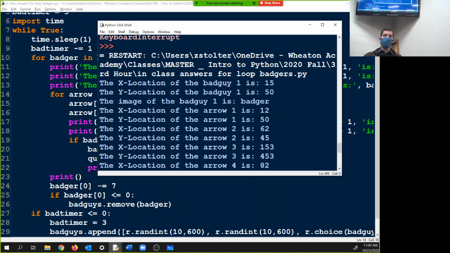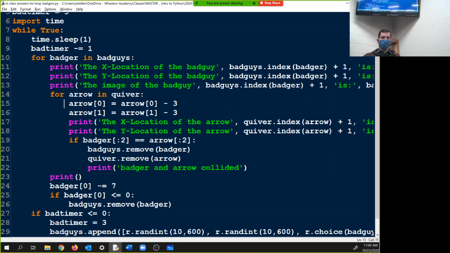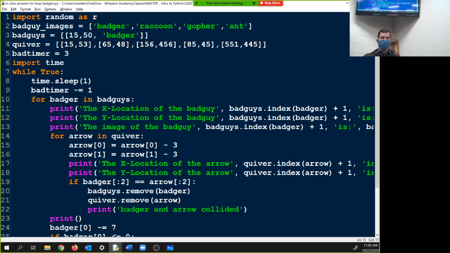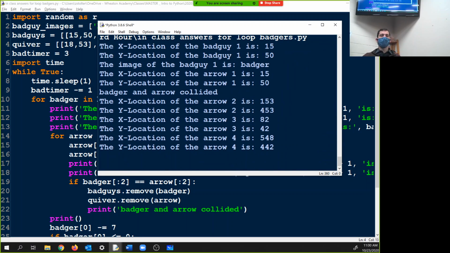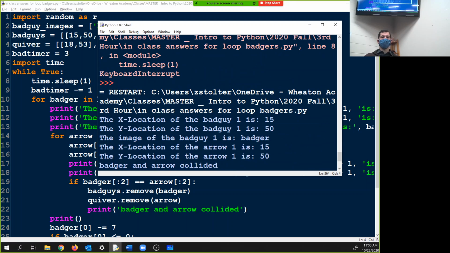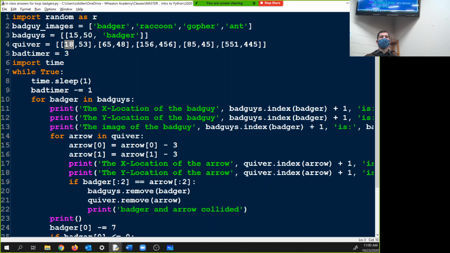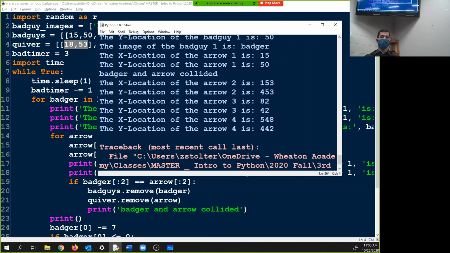Okay, so the one last thing, I gotta change that to 18. So if you changed your quiver up here to 18 and 53 and loop it and run it, you should get the badger and arrow collided. If you don't, we're going to finish this up on Monday to make sure everyone gets it, and then we'll start applying this to our pie game. But for now, that's the end of class.